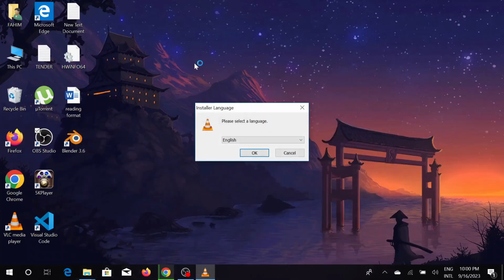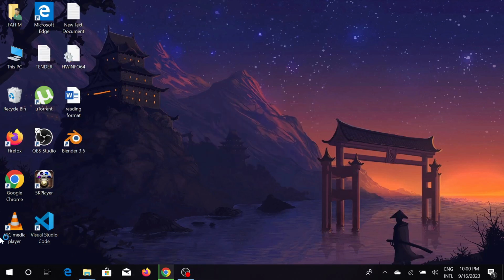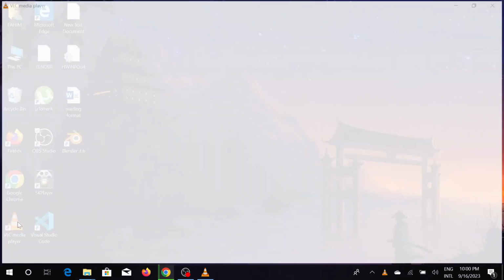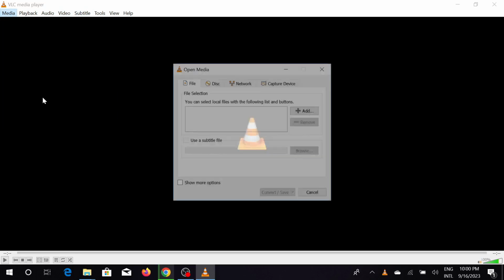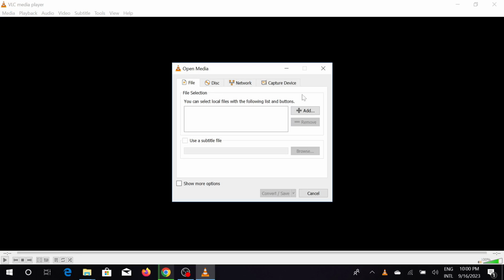Now I will go to the VLC option here on my PC. Just click this VLC media player here, and here go to media. Just click this option media here, and you can see the option convert and save. Just select that option here, convert and save, and select your downloaded YouTube video.